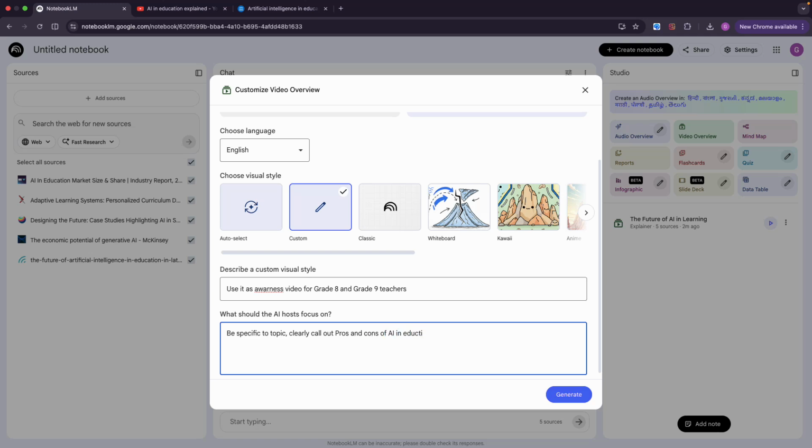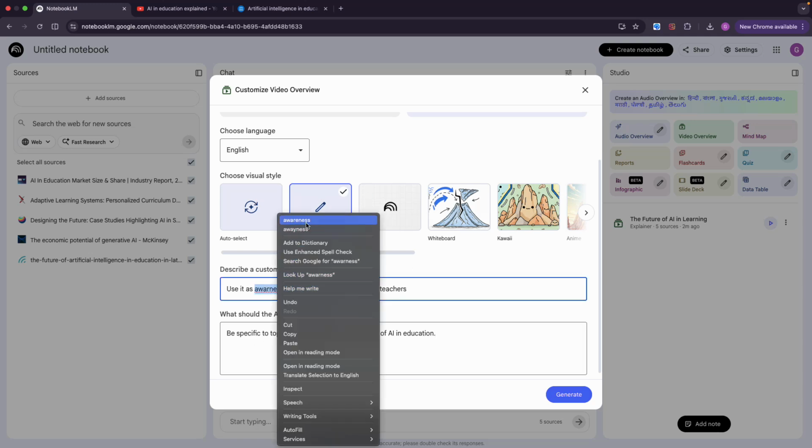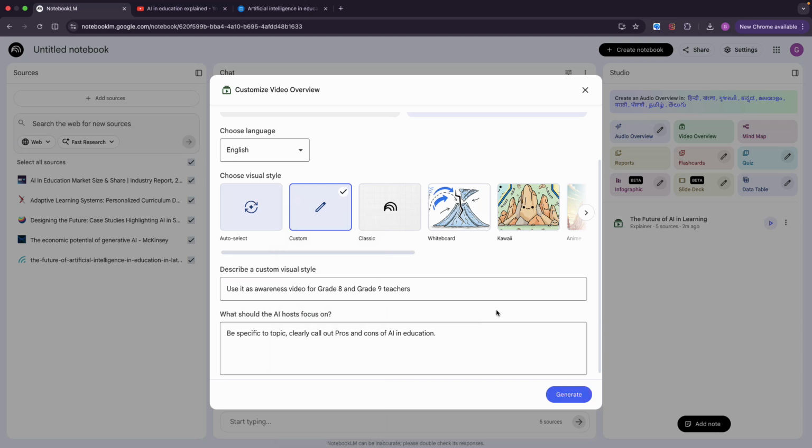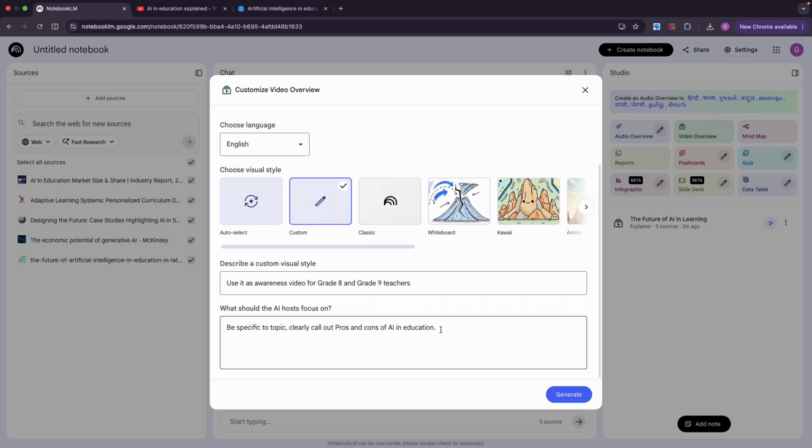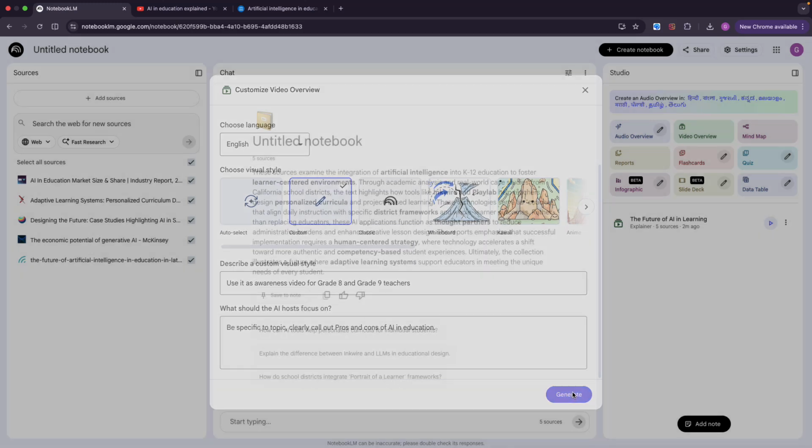You can specifically tell what needs to be focused on. So let's try it here. This is the brief option over here, and I have selected custom. You can also auto select. In that case it will choose whatever visual style is suitable for this particular video overview. Let's get started.